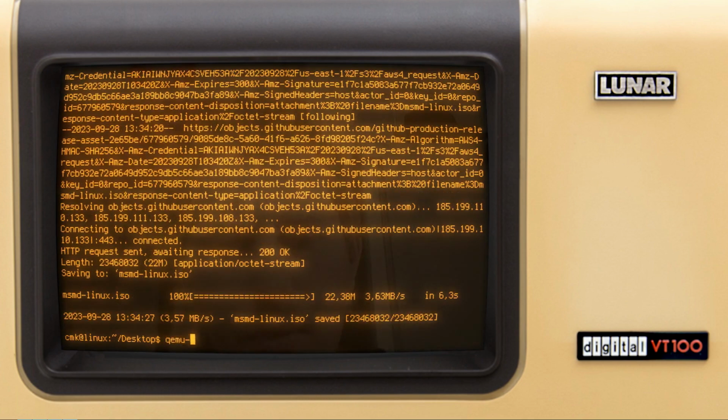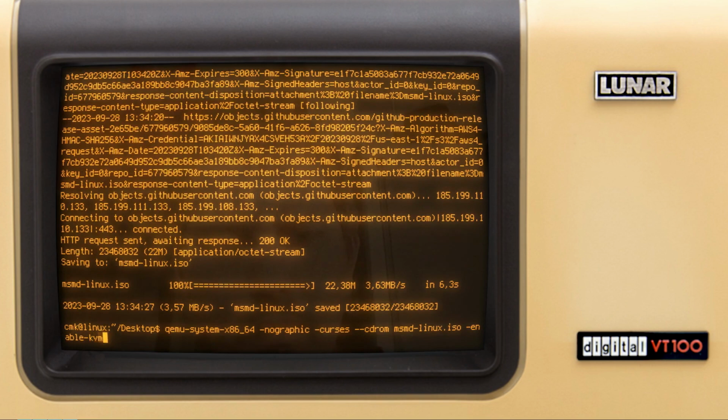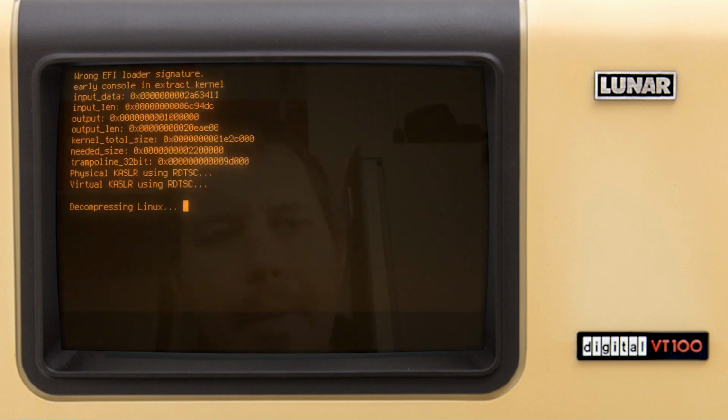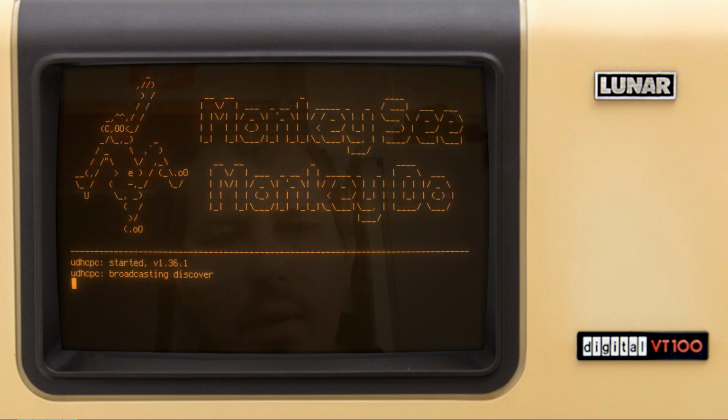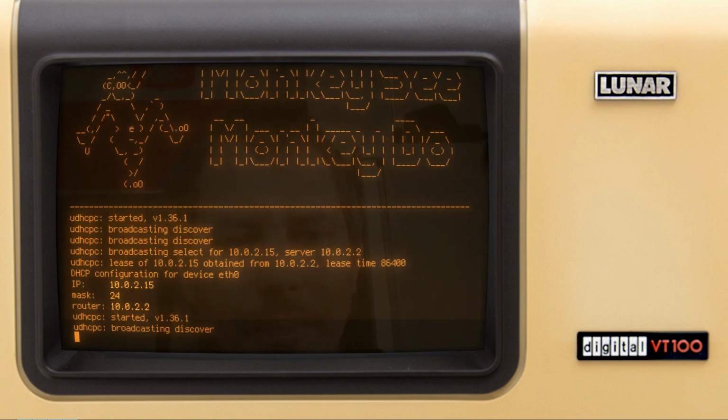Now I do qemu-system-x86_64. I want to say no graphics because I'm going to be running this in the terminal. I want to use curses. I want to say cdrom equals monkey-do linux.iso. I want to enable KVM for faster virtualization and memory being set to 1 gig. Well, this should be fairly enough. So let's give it a try. Okay, so now it's loading as it would on real hardware. Okay, so we've just successfully booted to monkey-do Linux.